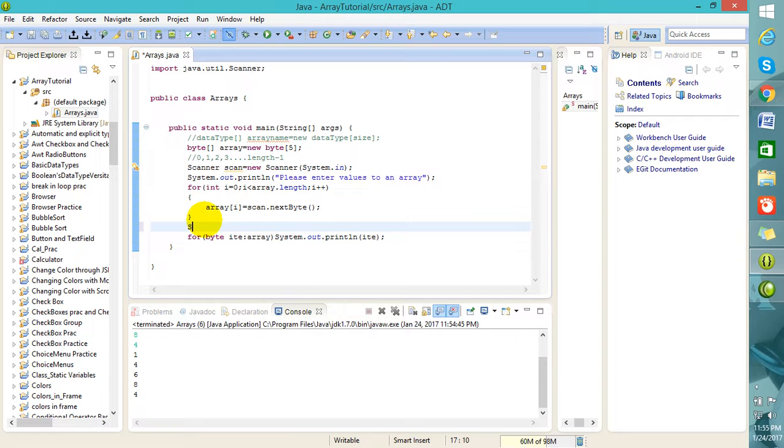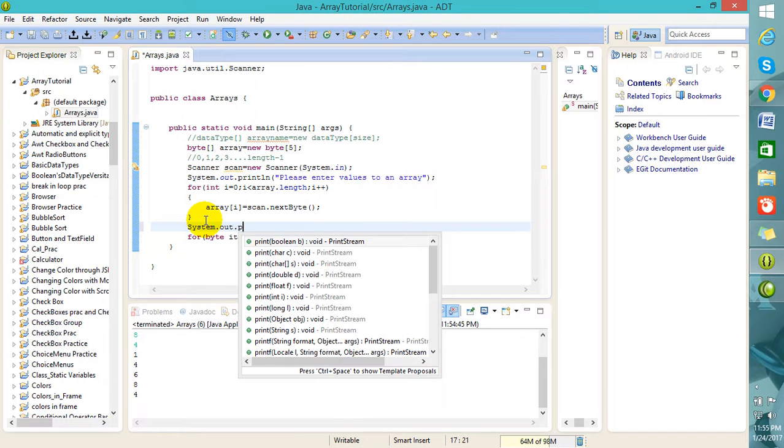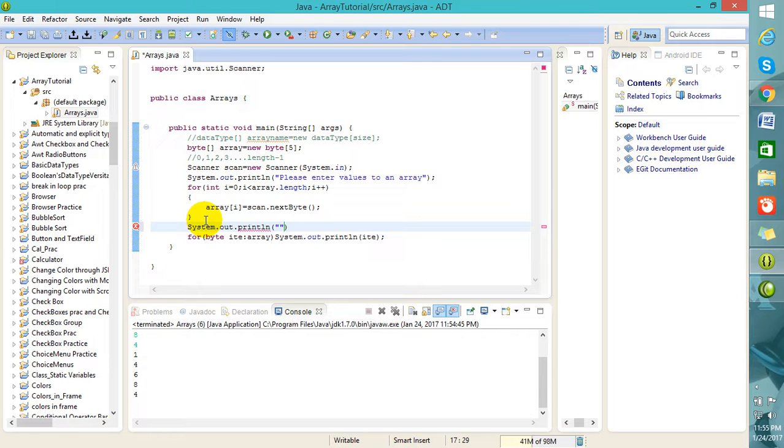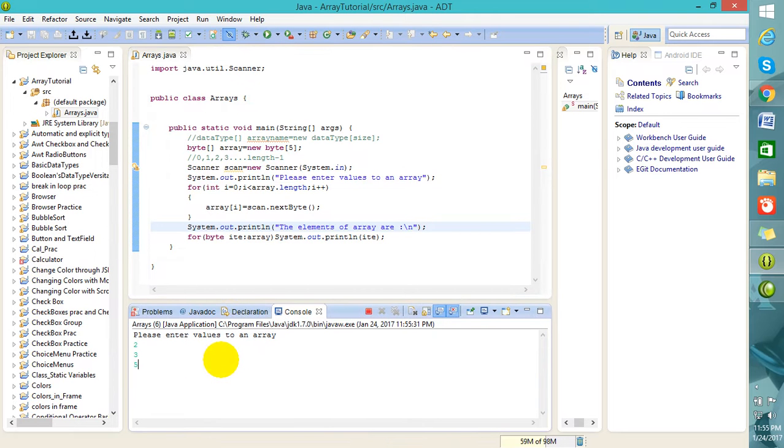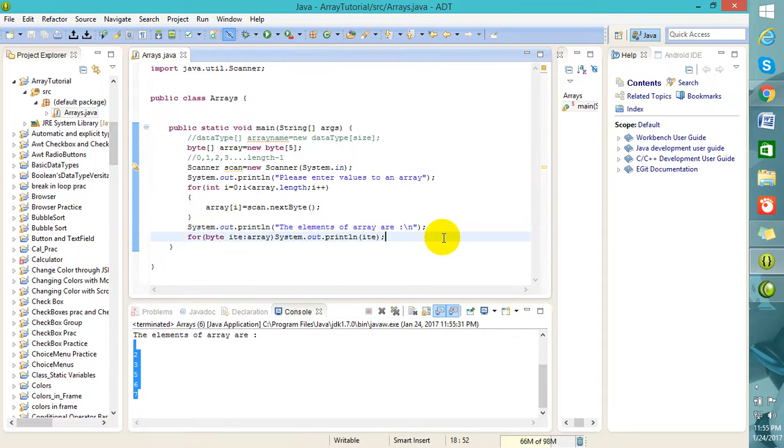Let me be more specific. I want to print a message that the elements of the array are. I was missing a semicolon. So here the elements of the array are is shown on the console screen.